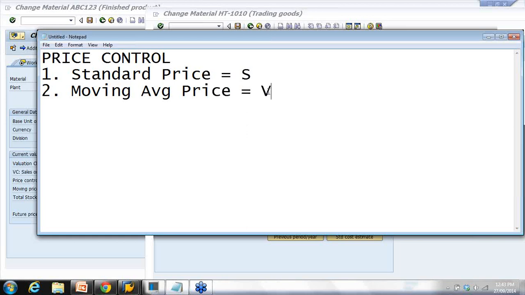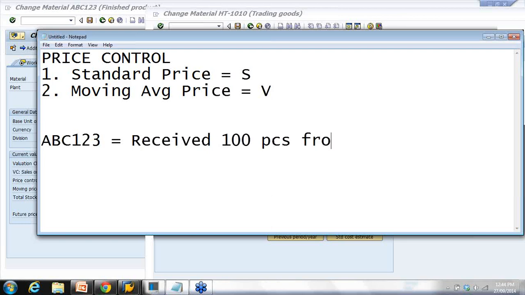Okay, so the purpose of this is that any business can decide on its own whether they want to maintain a moving average price or a standard price. For example, if I have a material in my company, ABC123, whenever we issue the material, that means for production we issue the material, or we receive the material from the vendor, what price should it be calculated, linked to? That means if I have received, say, 100 pieces from a vendor.